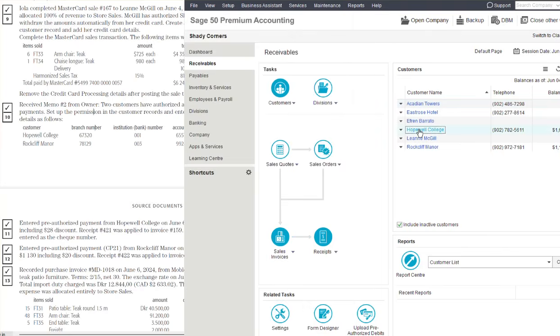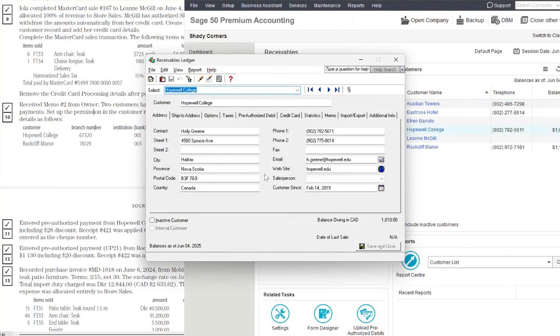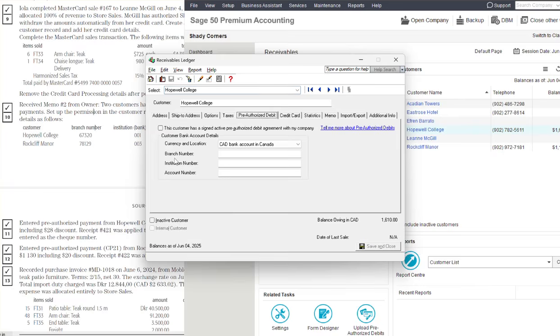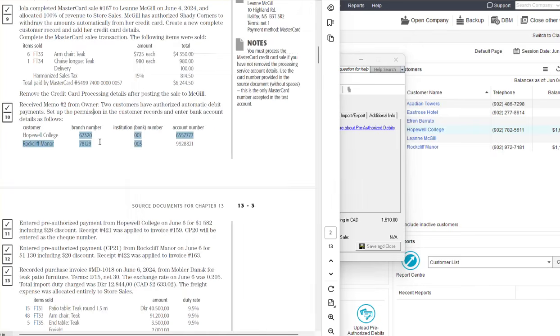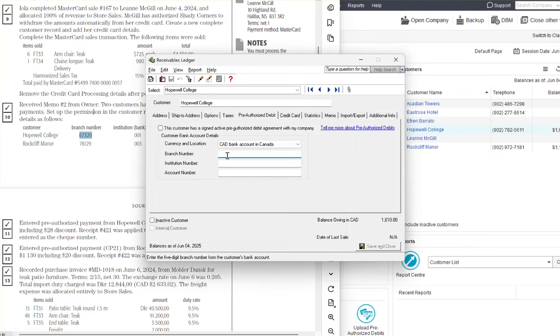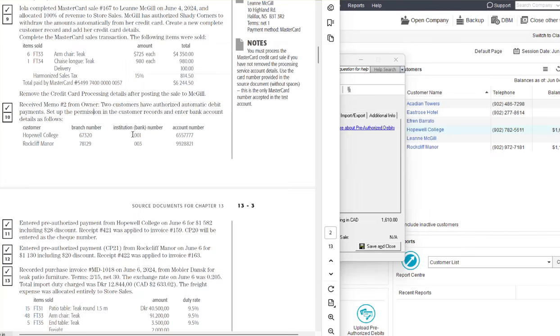First one is my Hopewell. You double click on it, and what they did is they have a pre-authorized debit for us. So the bank account, the branch number, you have to copy and paste so that the money automatically goes into the bank account. The institution is, I'm just going to put it.